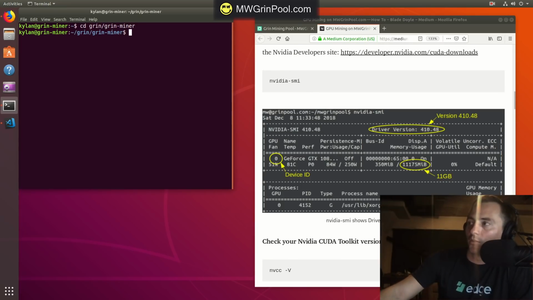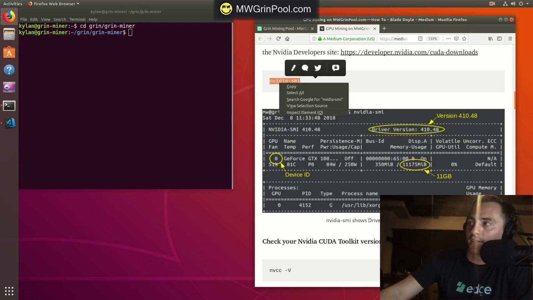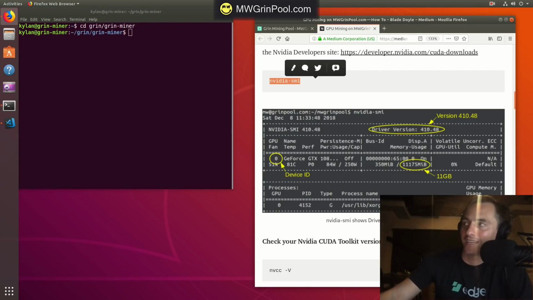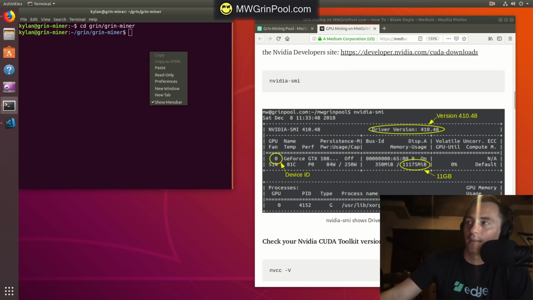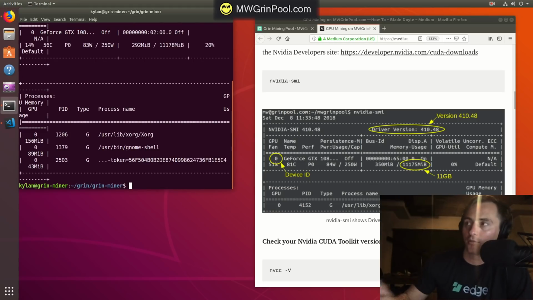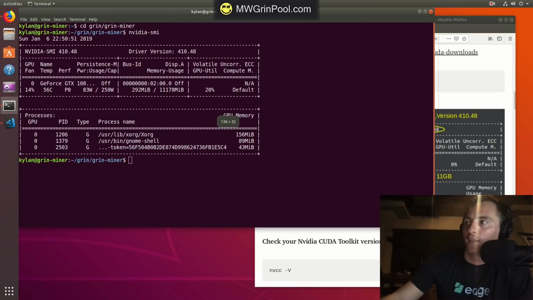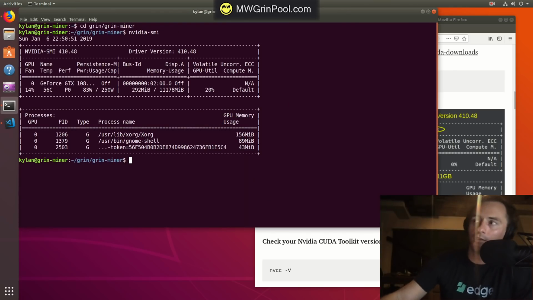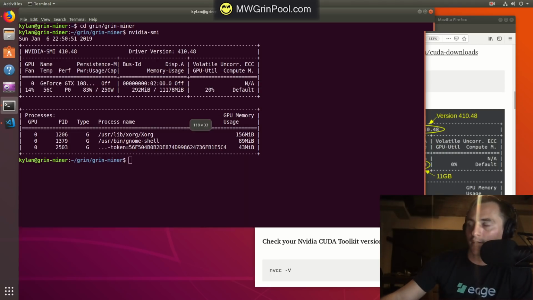Okay, so if we look on the right-hand side, there's an NVIDIA-SMI command. We're going to copy and paste that into the terminal. All right, and that shows us, we should be able to see our GPU right here. So mine is GTX 1080 Ti, so we are good there. It's good that it's showing.